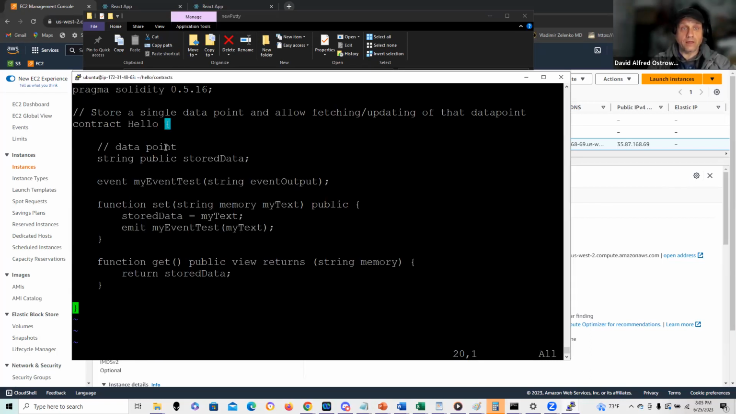So here I have the smart contract. I'm running, again, a slightly antiquated version of Solidity, but I know that it works. Okay, 0.5.16. All this is on the GitHub. Okay, so you don't have to worry about getting every detail from this recording alone. On the contract Hello, I have a string called storedData, an event called MyEventTest. This is going to be generated, and I have a setGet function.